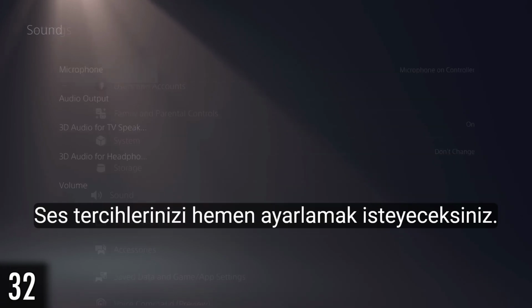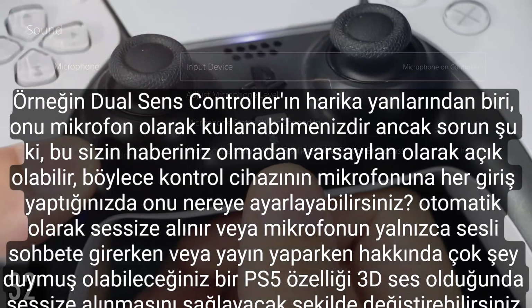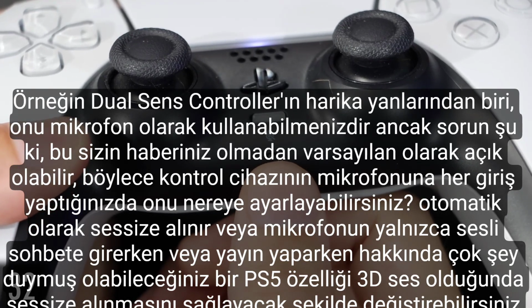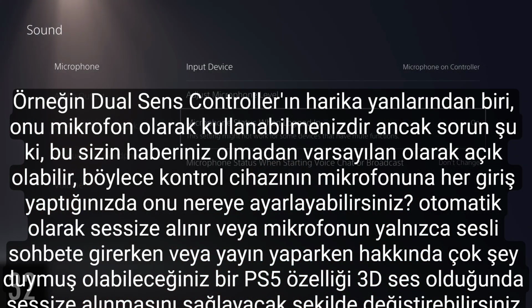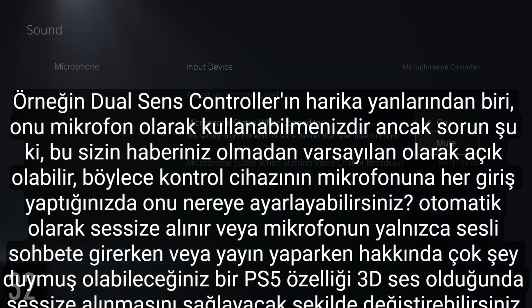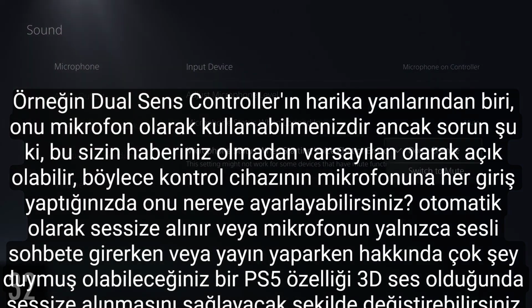In audio settings, you'll want to set your audio preferences right away. One of the cool things about the DualSense controller, for example, is that you can use it as a mic, but the problem is this might be turned on by default without you knowing. So you can set it to where every time you log in, the controller's microphone is muted automatically. Or you can change it so that the microphone will mute only when entering a voice chat or broadcast.